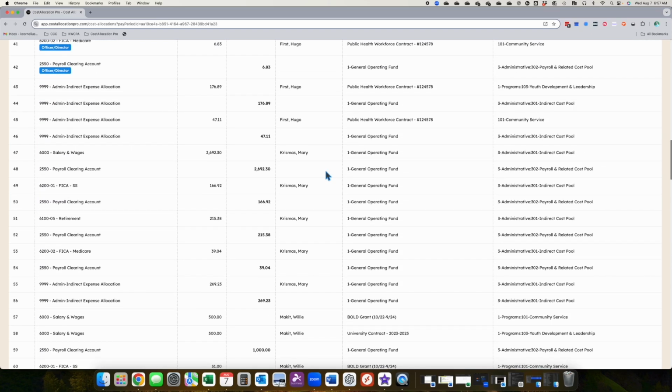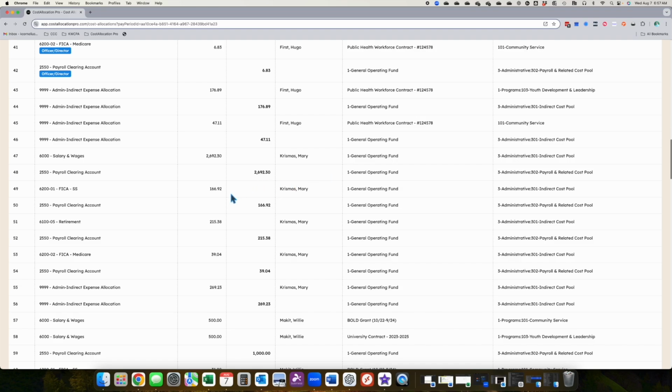You'll also notice that all of the credits are coming out of the payroll clearing account like defined on our default mapping.